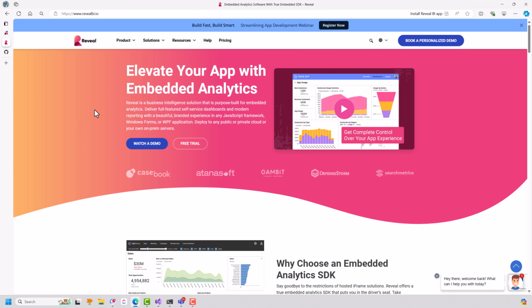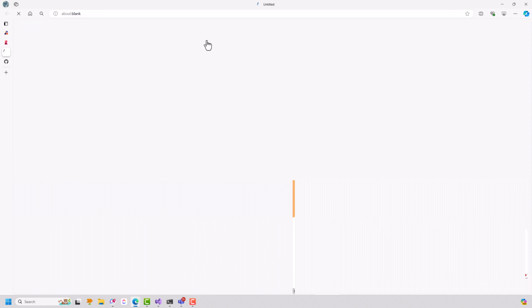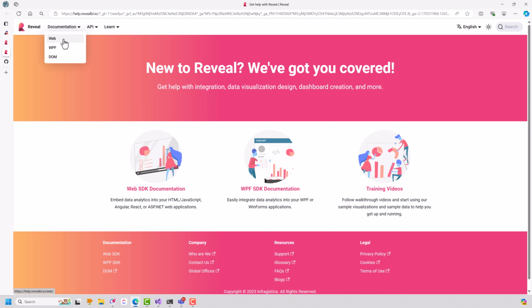Another resource is the Reveal homepage. Learn more about Reveal here at revealbi.io. If you go over to resources, you can see blogs, white papers, webinars. If you go over to docs, it'll jump over to our docs where you can see the web, WPF, and document object model docs along with the API and the developer playground.